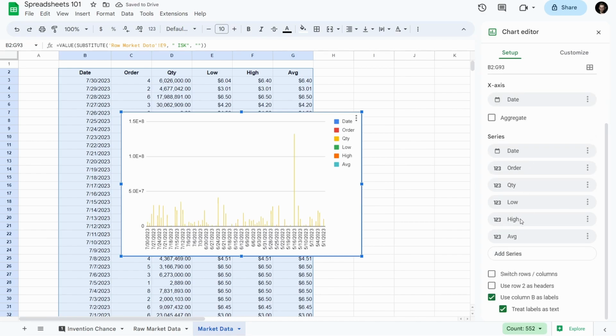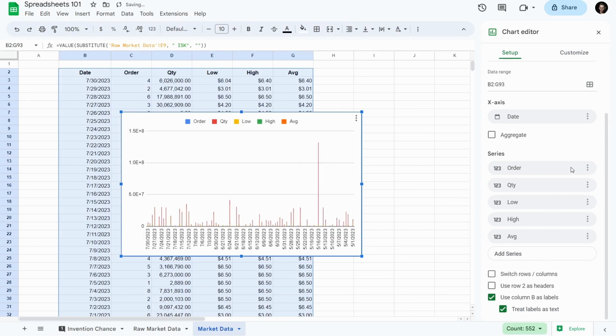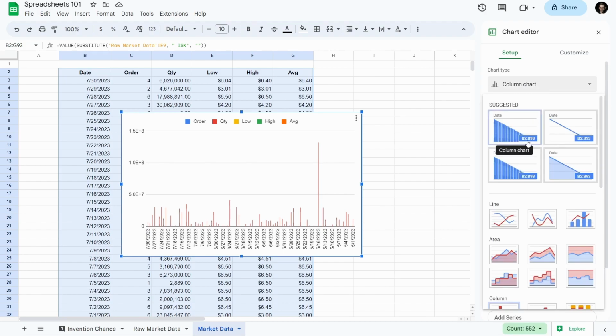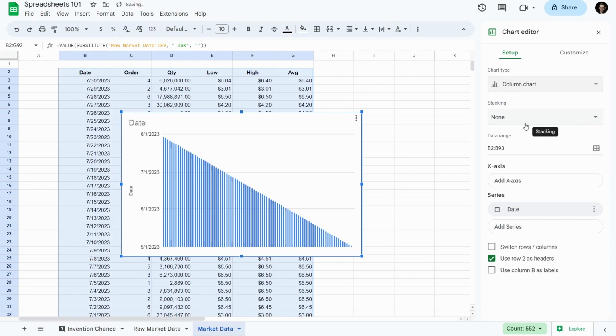Series. Let's just look at the average price. Can we? Oh, actually, no. Hang on. Let's order. That's how many orders. Date. Let's remove. Yeah. Okay. So what's going on here is that each bar is one of these different values, and we don't really want that. Let's change the chart type. Seems to want to say column chart.